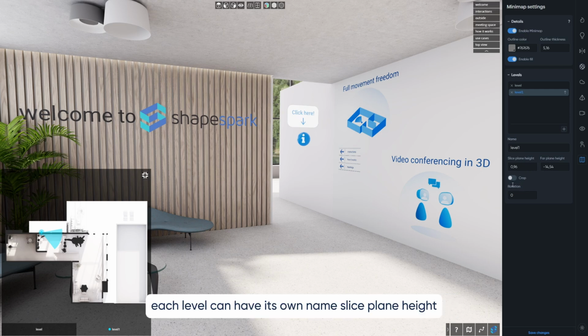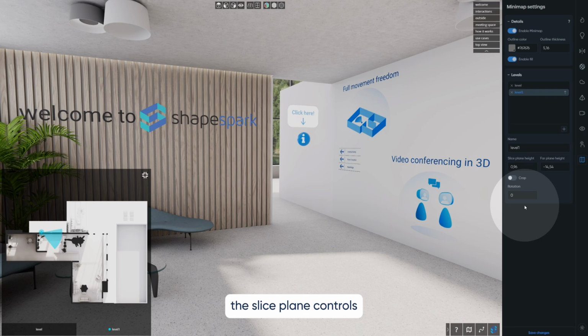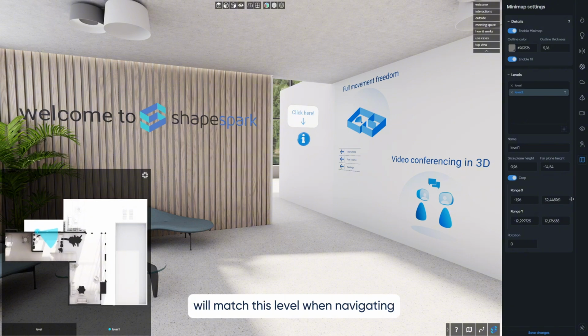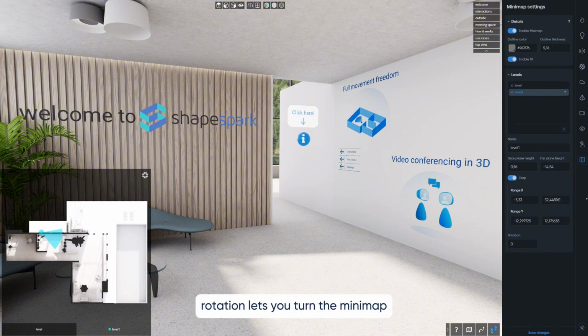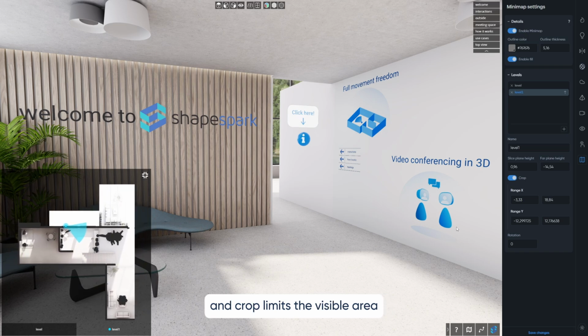Each level can have its own name, slice plane height, far plane height, rotation, and crop settings. The slice plane controls which part of the model is visible on the Minimap, and the camera height will match this level when navigating. Rotation lets you turn the Minimap, and crop limits the visible area.